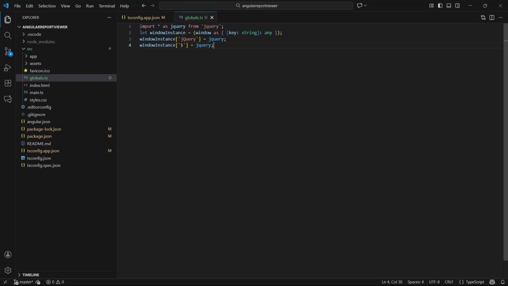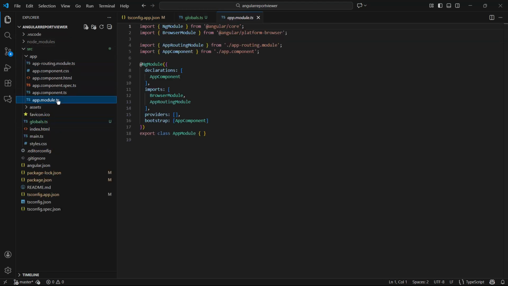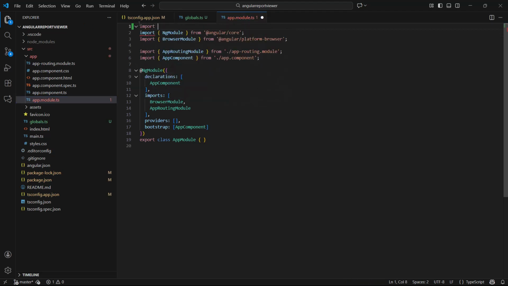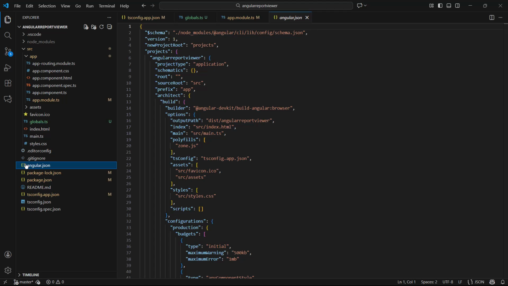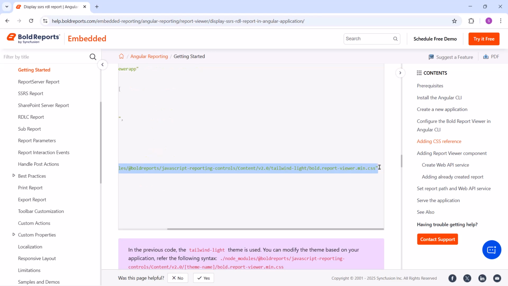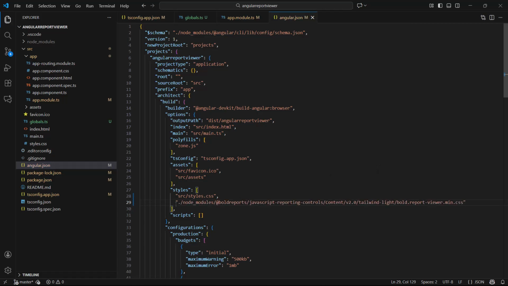Next, I will initialize the report viewer component in the application. So I open the app.module.ts file and import the globals. I open the angular.json file, copy the report viewer component styles from the documentation, and add them to the styles section under Angular Report Viewer, which is the name of the application. I'm using the Tailwind Light theme, but you can pick whichever theme you want.